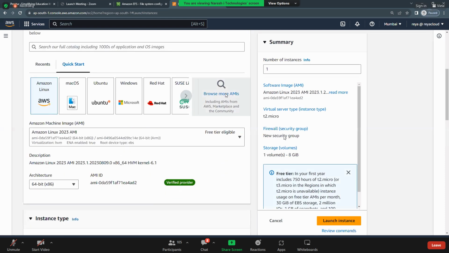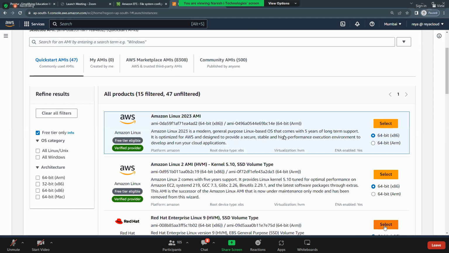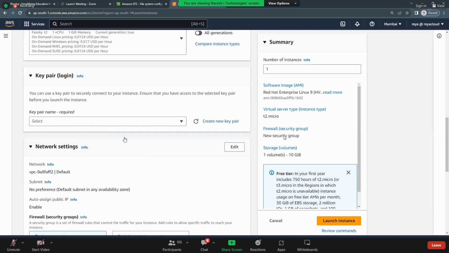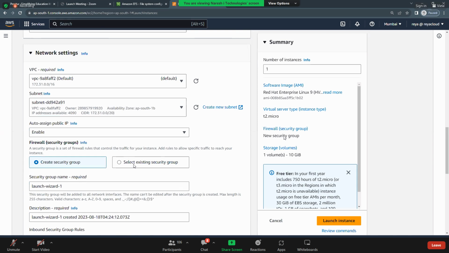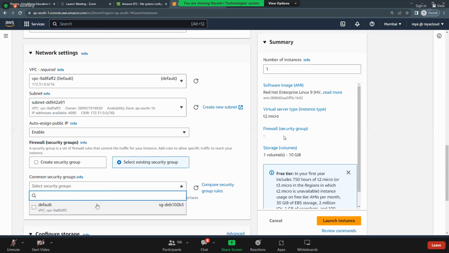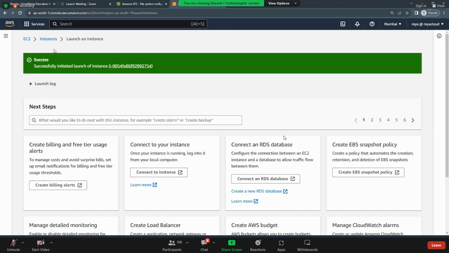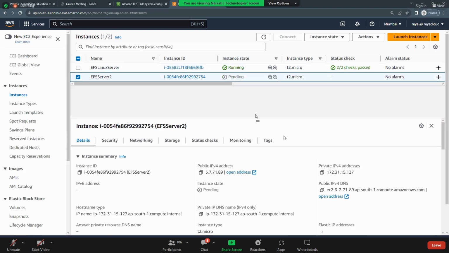And browse. Red Hat. In the subnet, edit, I'll put it in 1B. Select default and launch. So we should do the same procedure here now. Yes, so let's wait until this is up.